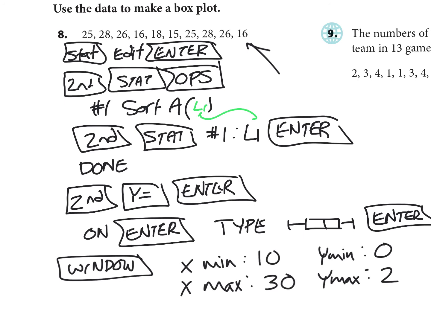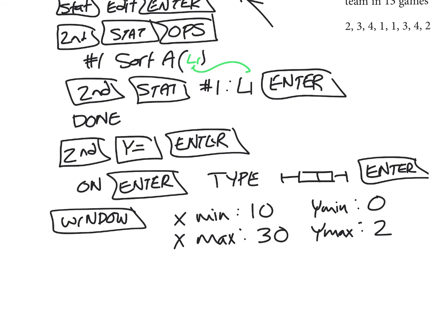Because anytime you're doing a single list viewing window, you don't need 0, -10 to 10 or anything like that. You just need a small amount. So then after that, we are going to press the graph button. And now you should see your box plot.